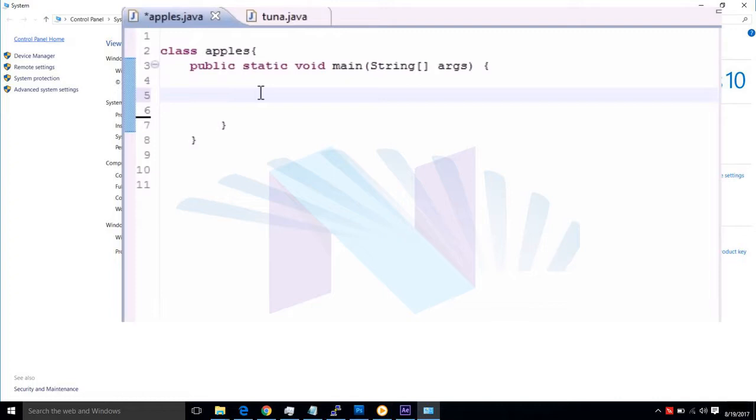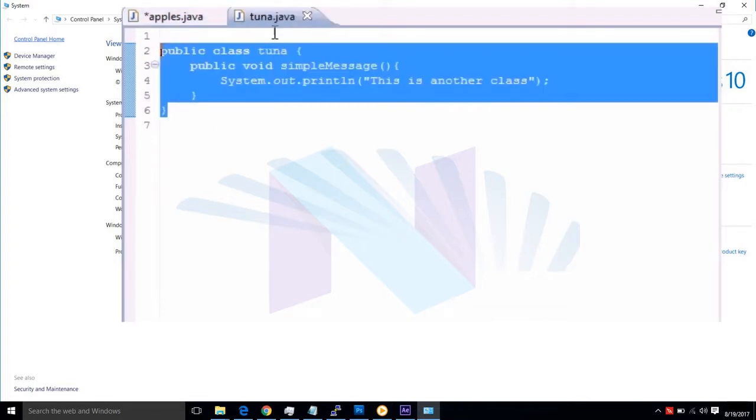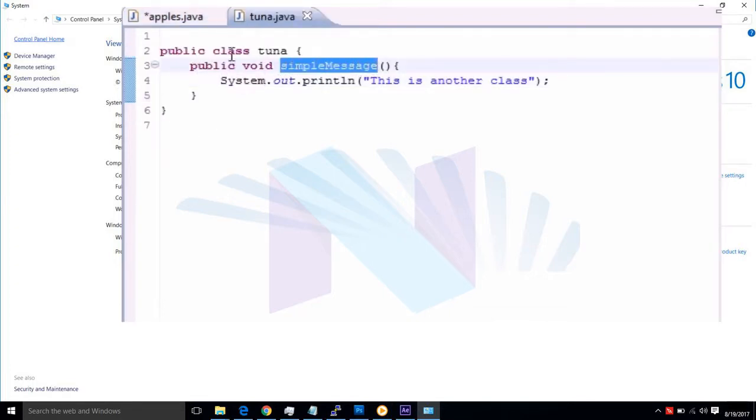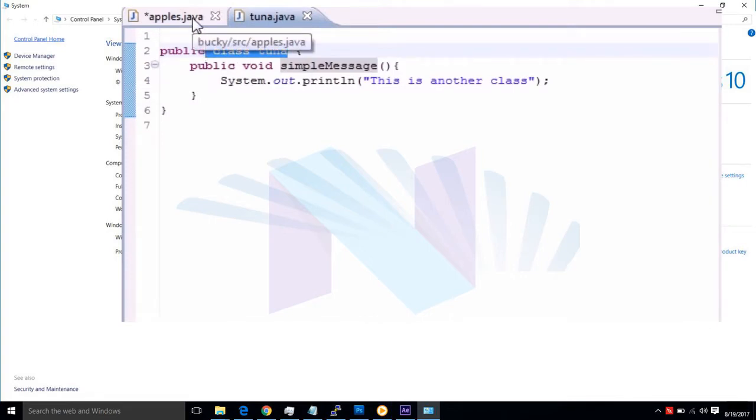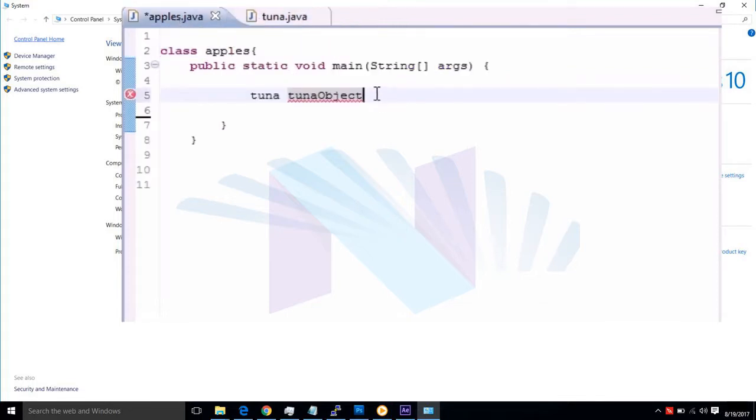Let me give you a little background. Whenever you use a method in another class, say we want to use this method, simpleMessage, in the Tuna class, we need to create an object of that class. The first thing we do is put the class name, which is Tuna. Next we need an object name, and you can name this anything you want. I'm going to name mine tunaObject. This object is going to allow you to use all the stuff that's in this class. If you didn't create an object and you had like 5 classes, it wouldn't know which class you were talking about. So that's why we need an object.